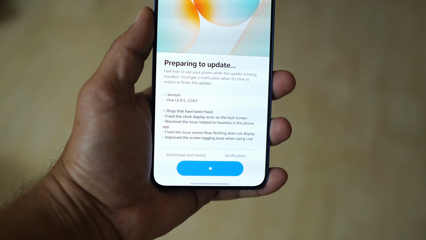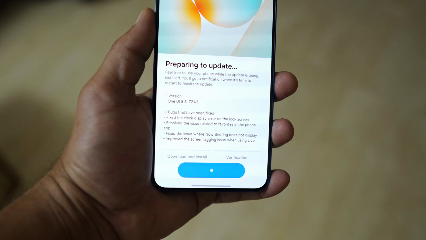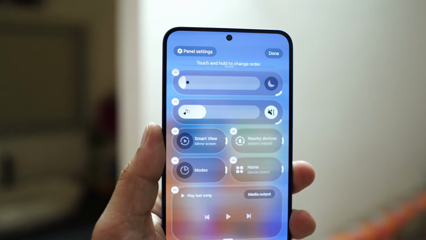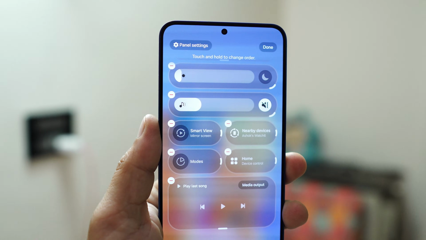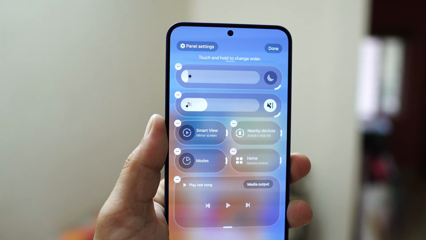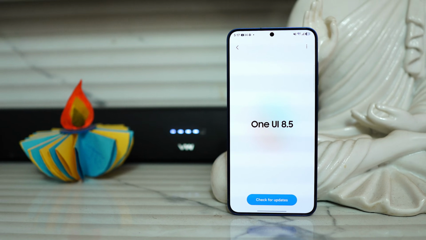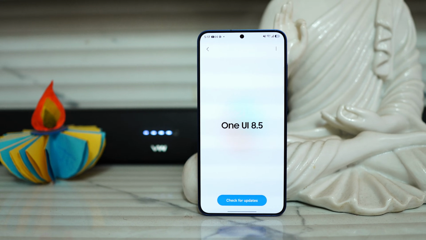So Samsung has started rolling out One UI 8.5 Beta 2 for Indian region, but for other regions it's One UI 8.5 Beta 3. And with this update they have brought one interesting change. So in this video we'll talk about every change you will find on your Samsung devices with the latest One UI 8.5 Beta 2.